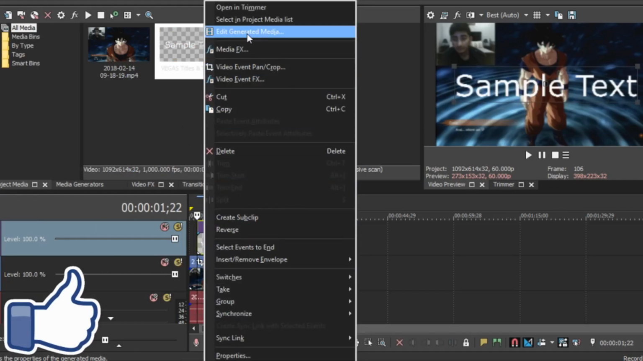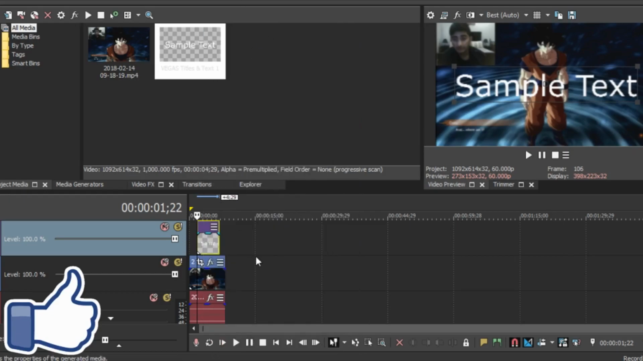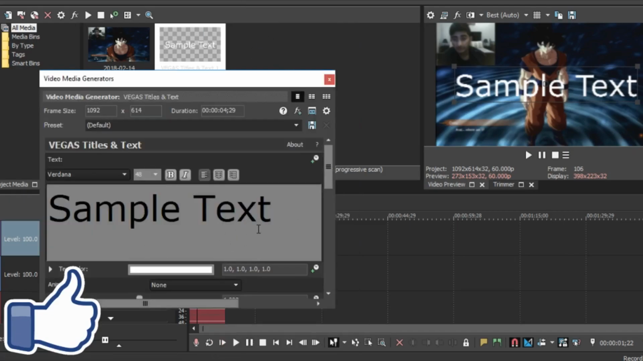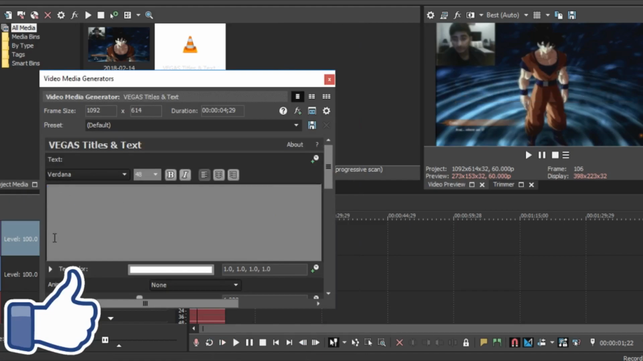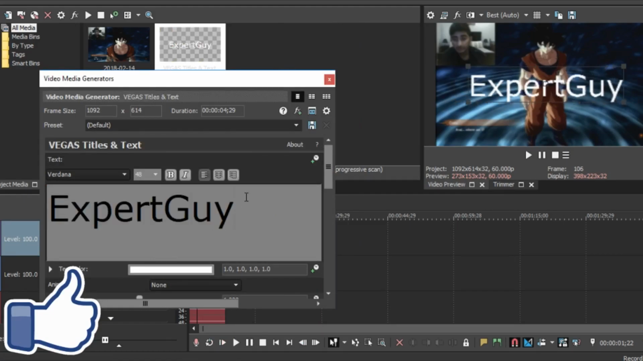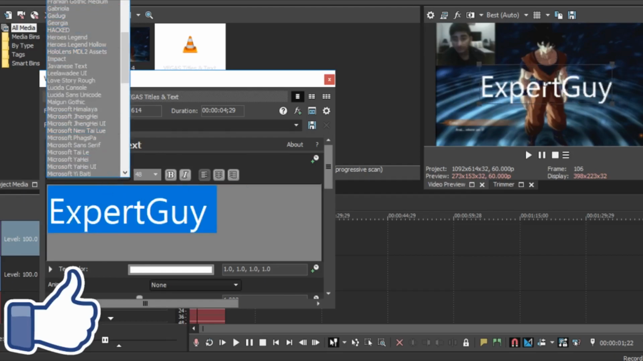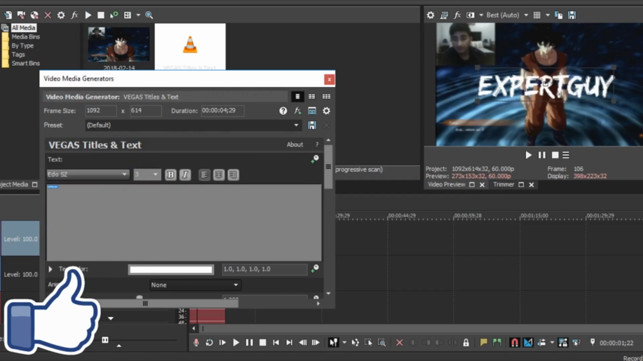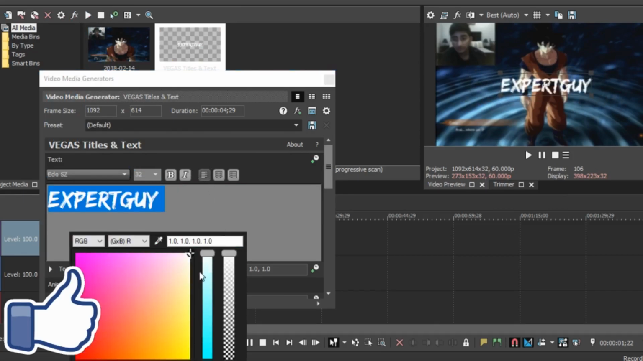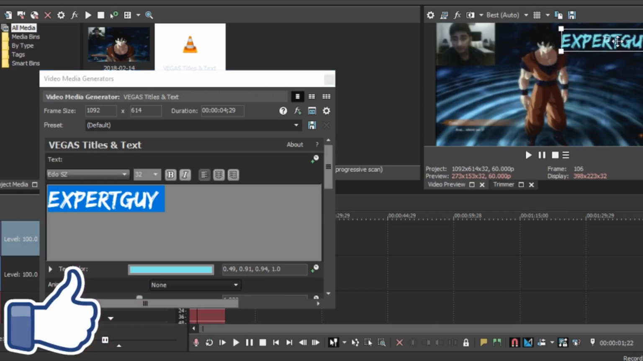As you can see, it loaded the text. Now right click on it, and you can add generated media. There you go. Now you can write anything here. For example, if I want to write ExpertGuy, there you go. And if I want to choose a font, I can choose any font here. I can decrease the size as well, and I can choose the color.